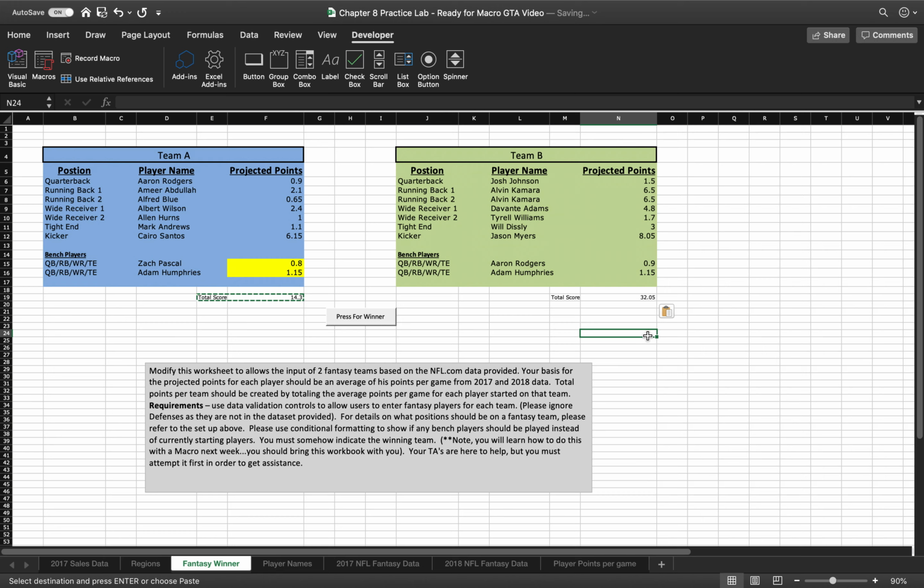But we want to be able to press this button and for it to come up, and we're going to make it create a pop-up box. You know how sometimes you get a pop-up box when you're going to have an error message? We're going to tell Excel that I want a pop-up box when I push this button that tells me who the winner is. So in order to do that, it's not as easy as you might think. We're actually going to work from the VBA side of Excel.